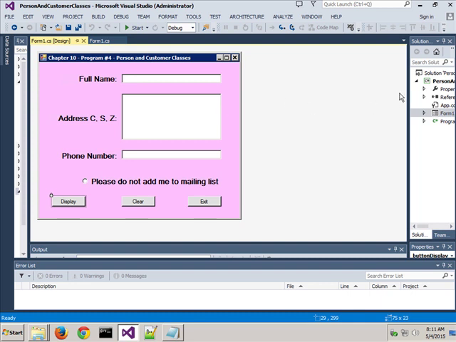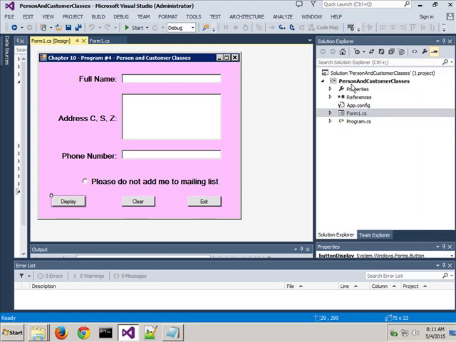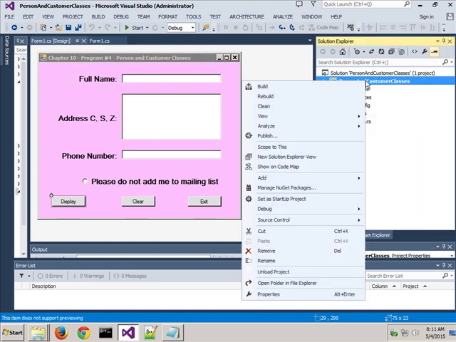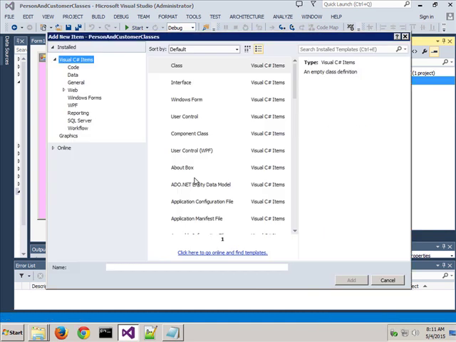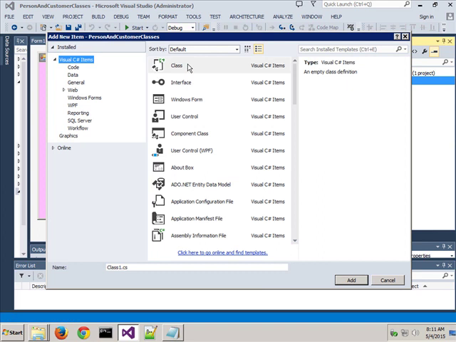Alright? So the first thing that I want to do in here is I want to right mouse click where it says person and customer classes. Right mouse click on that. Go down to add and choose new item. And this is where we had some problems last time. Well, we want to make sure that that says right there, alright, that class is the top entry. So we're going to change that because we don't want to call our class class 1. We want to call our class person.